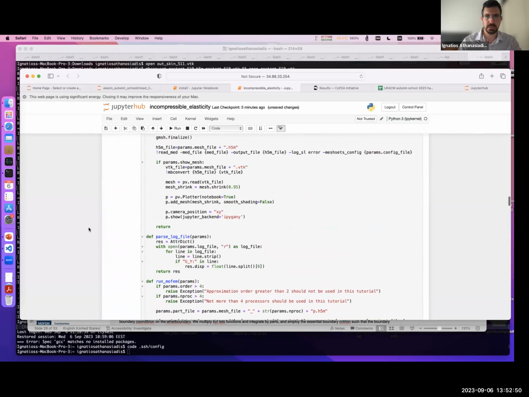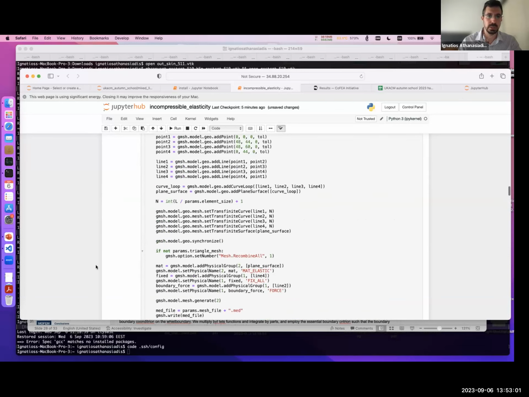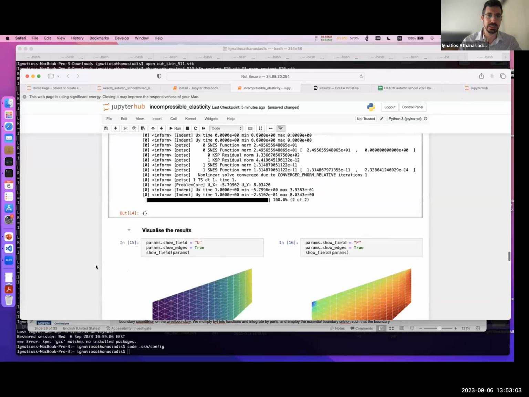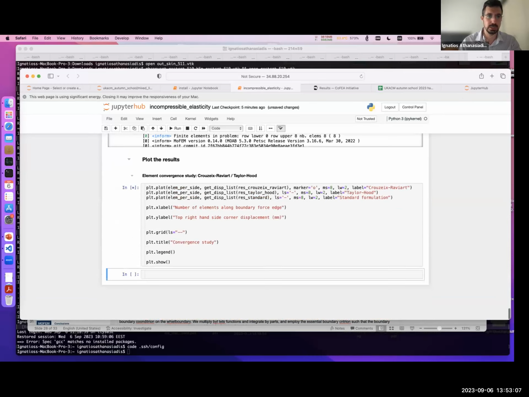I would start with that. Essentially with Young's modulus and Poisson ratio, and then maybe with the element size as well. And let's see what results this produces. Maybe you have already seen, you have already run that.